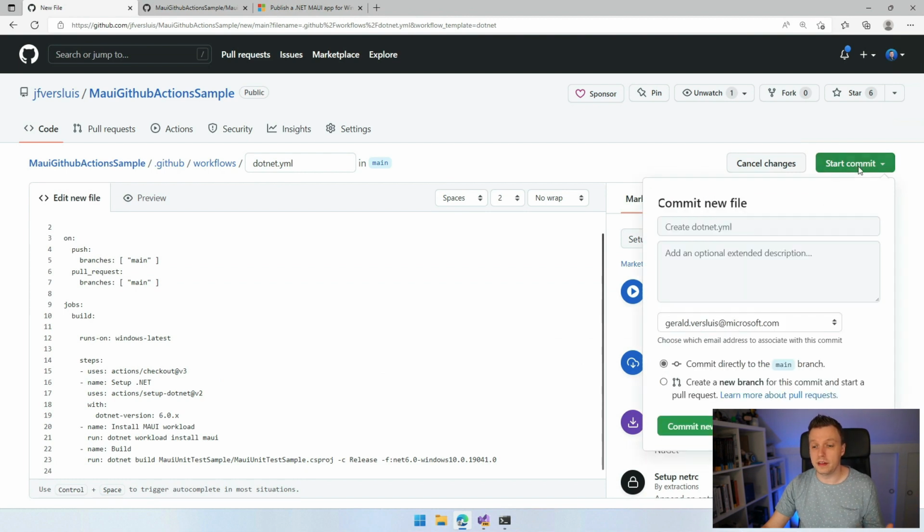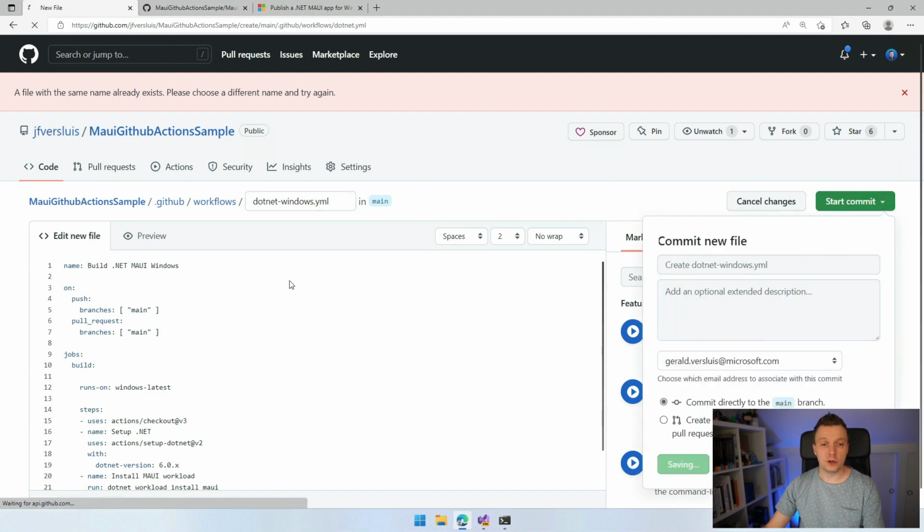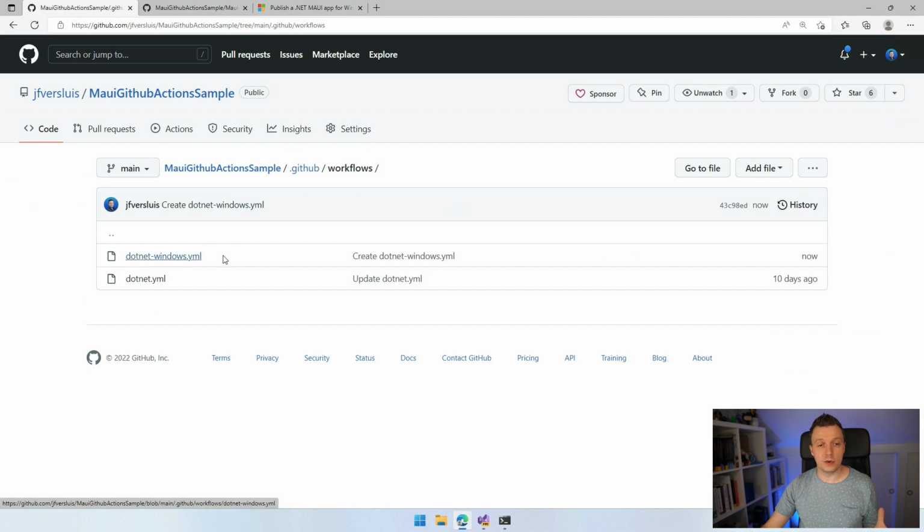So whenever I commit this, I'm just going to commit this directly, commit new file. It's going to, oh, this already exists. So because this is the default name, .NET Windows, let's call it like that, doesn't really matter. And commit new file. So it's going to create this new file. Here you can see it. We now have two files, and these are going to be two workflows.